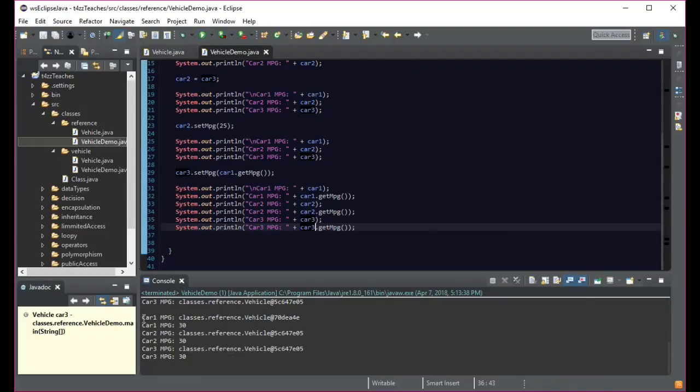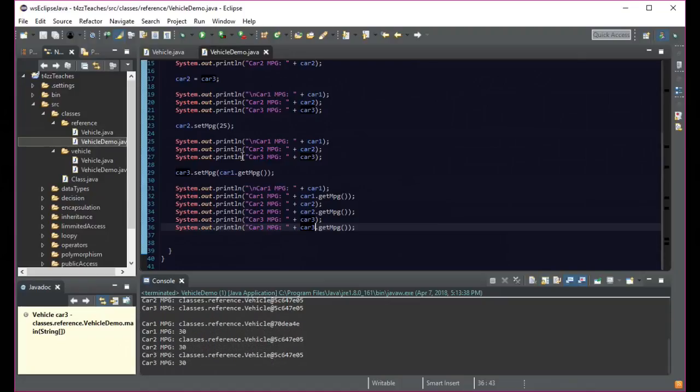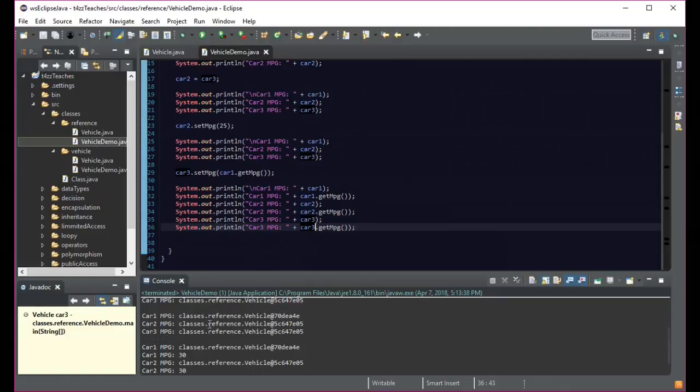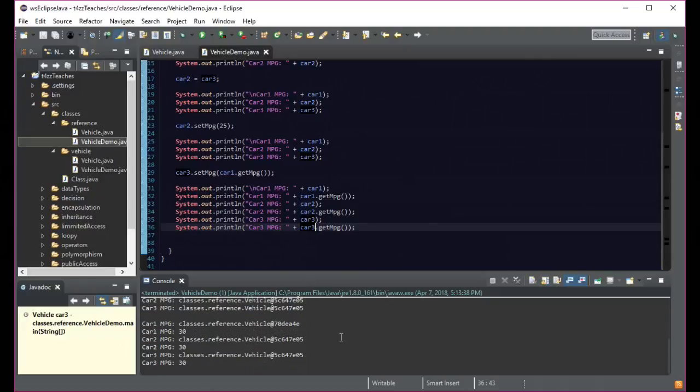So here you can see now, remember we set car, well, you can't see it anymore, but we set car 2 to 25 MPG, but because car 2 is a reference to car 3, then car 3 is also set to MPG of 25. But if we look here, we can see car 1, which is still that memory address, is all by itself, and this one did not change. So car 3 and car 2 is not actually changed.